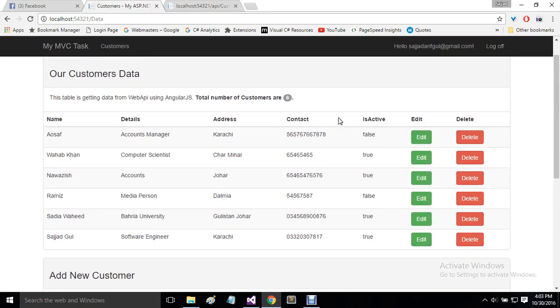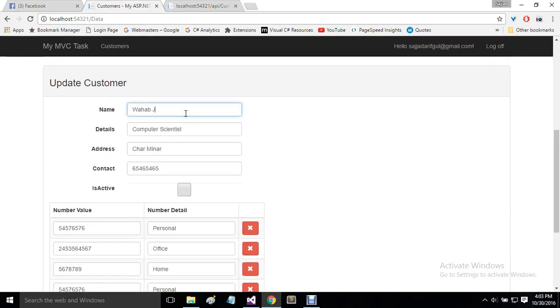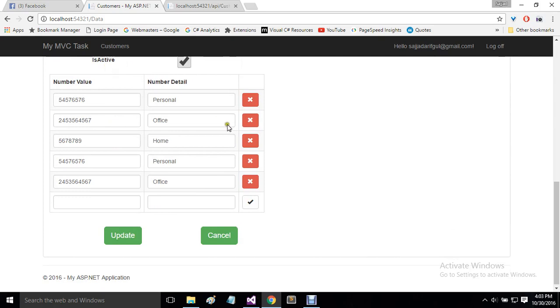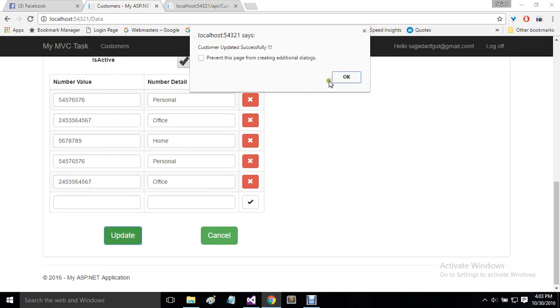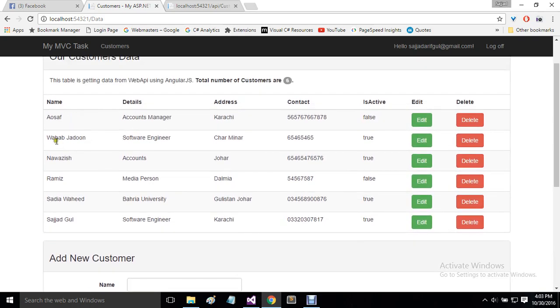So let's perform another action, edit operations. Let's perform on Wahab Khan Jadoon, and update customer, let's name him Wahab Jadoon. Computer scientist, let's call him software engineer too, and is active true. I will leave the number as it is. Update customer updated successfully. So if you go back to table, you can see here Wahab Jadoon, details, software engineer. So first, before the update, he was computer scientist, and now he is software engineer.